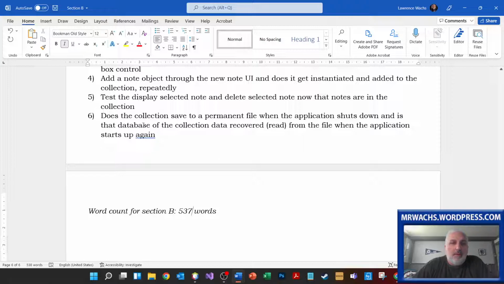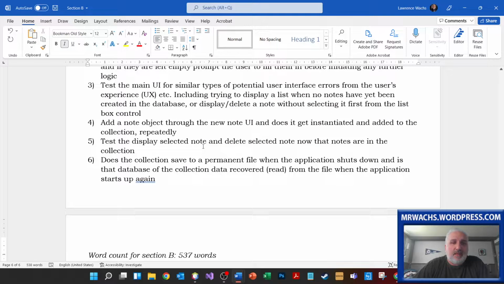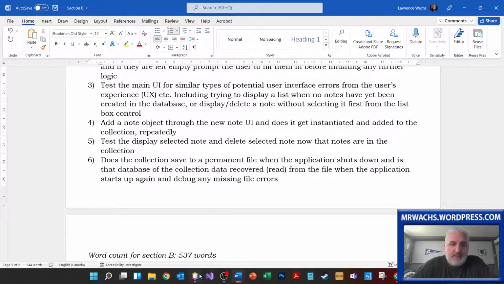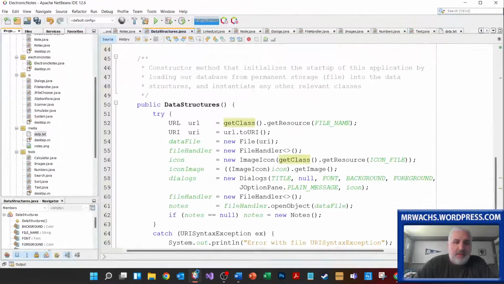Okay, so does the collection save to a permanent file when the application shuts down? And is that database of collection data recovered or read from the file when the application starts up again? And debug any missing file errors, which we've done. Okay, so that was our testing plan. All right, so another major feature implemented.